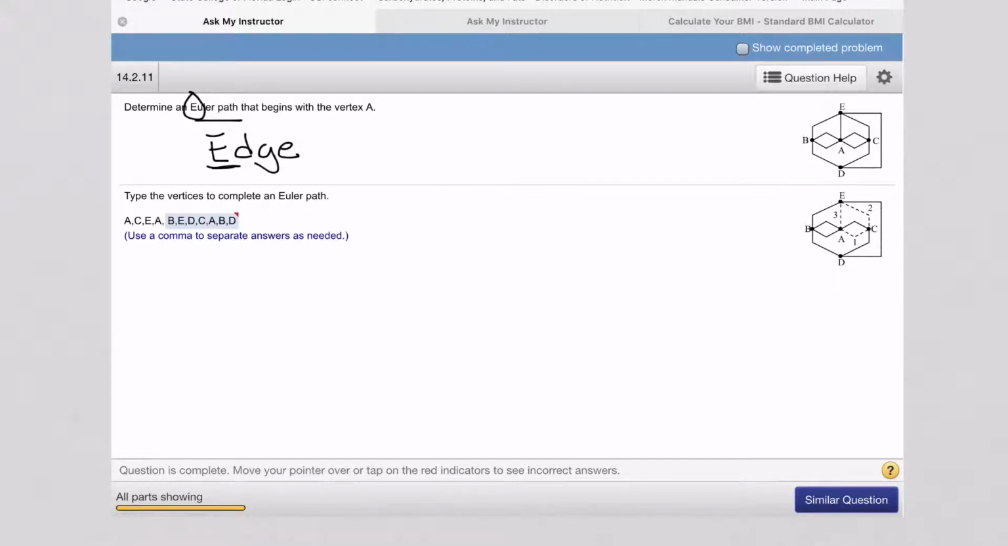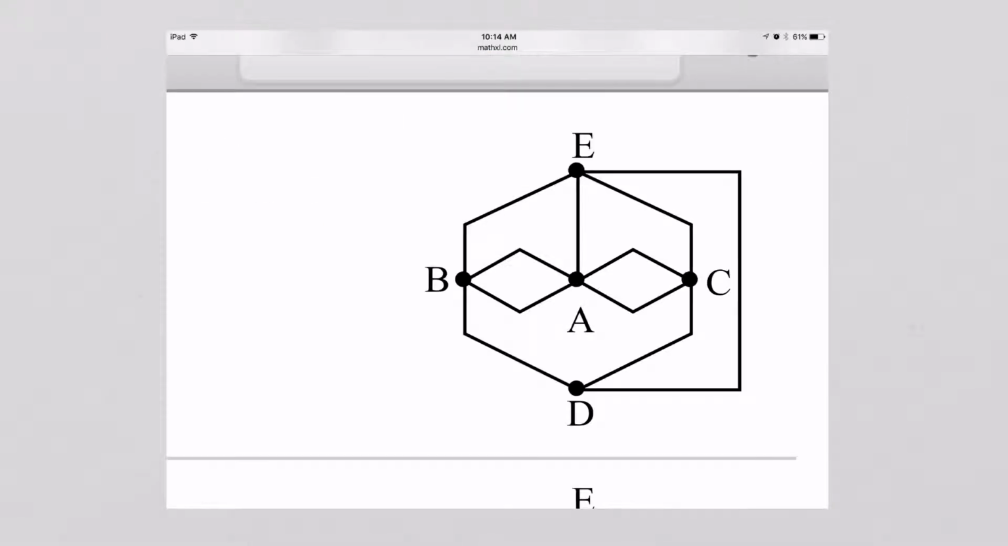Okay, so let's see how to do this. They actually already started the problem for you. They gave you the first 4 vertices. They gave you A, C, E, and A. So I'm going to go to the next page where we can see an enlarged version of the graph, and we'll talk about how to do that.